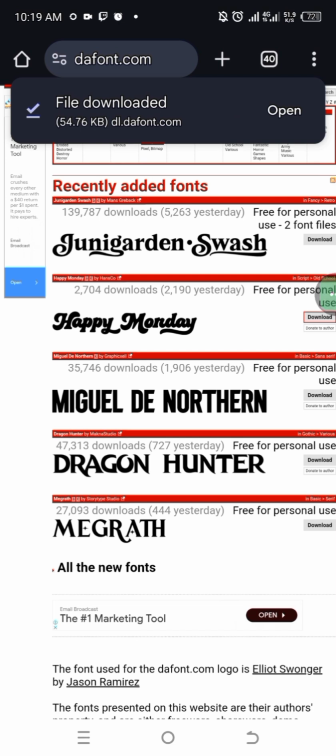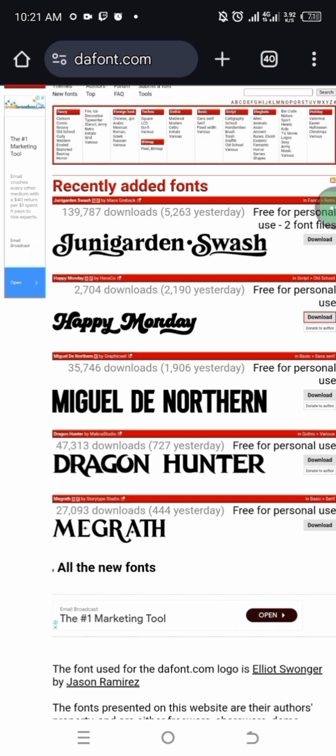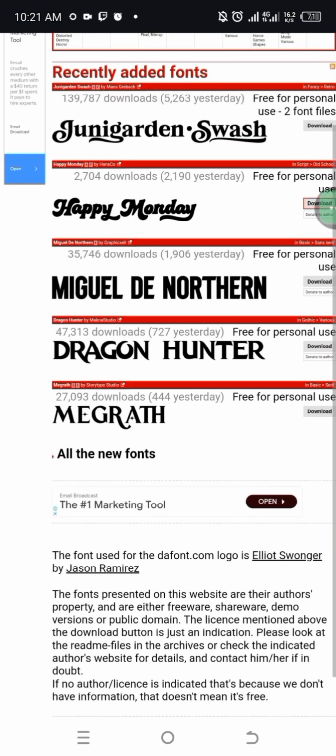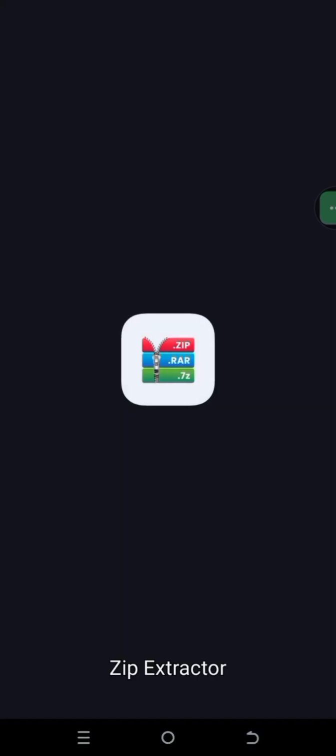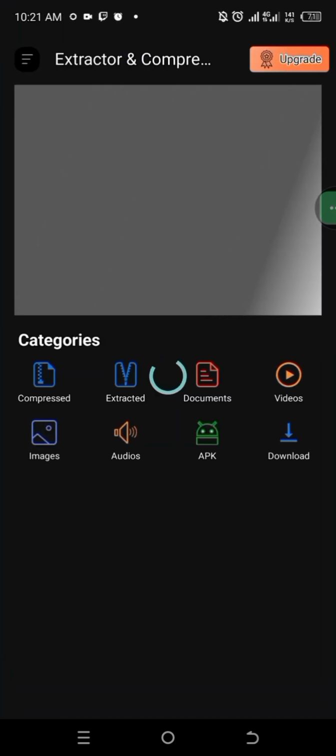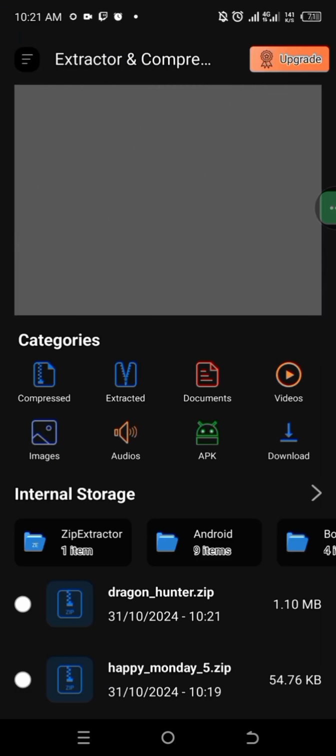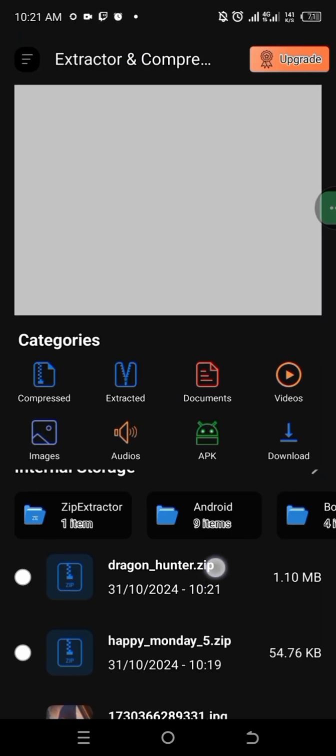Once you open it, it takes you to where you have your file. Let's download this Dragon Hunter as well. You click on download, and once it's downloaded, then you open it. After opening the file, it is currently a zip file. It has been downloaded as a zip file, and we cannot use it as a zip file. We must extract it. Yeah, now you see it: Dragon Hunter, Happy Monday, and so on.